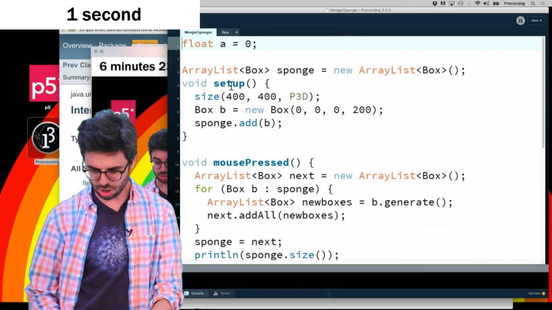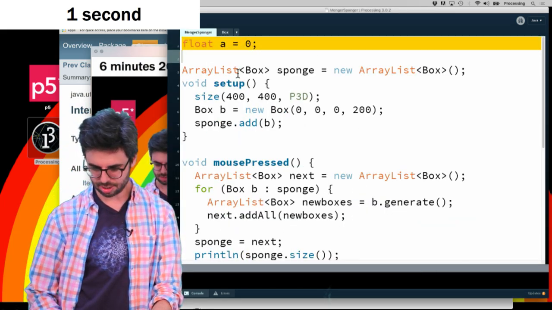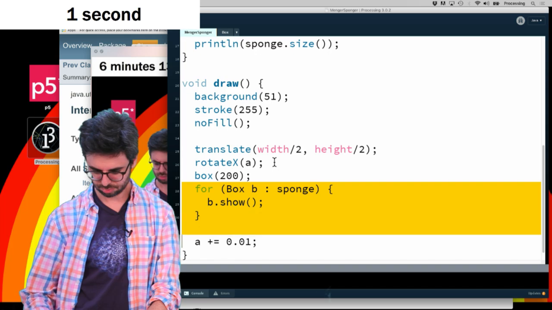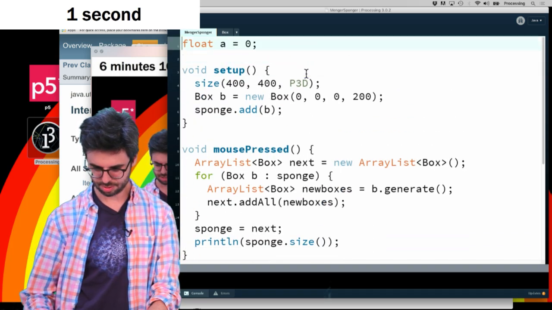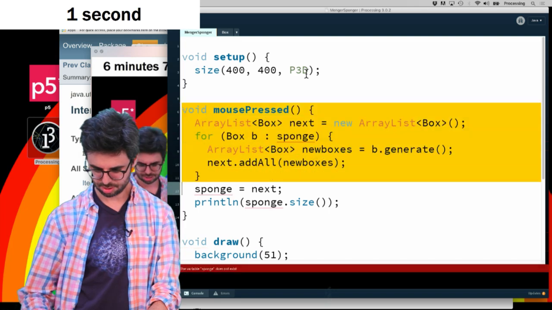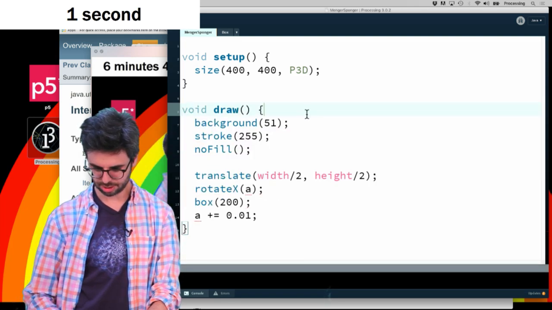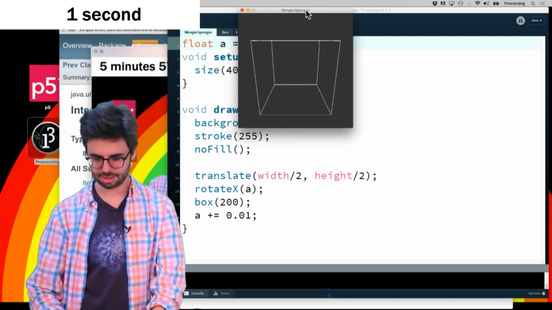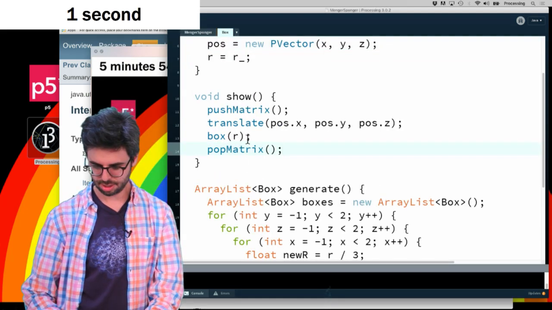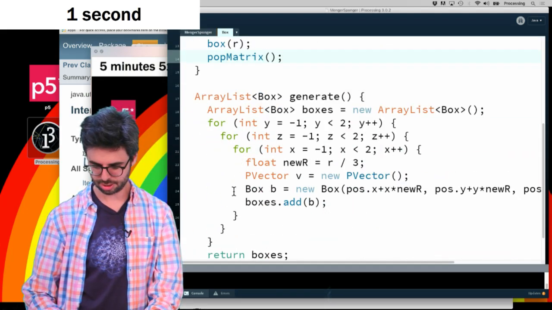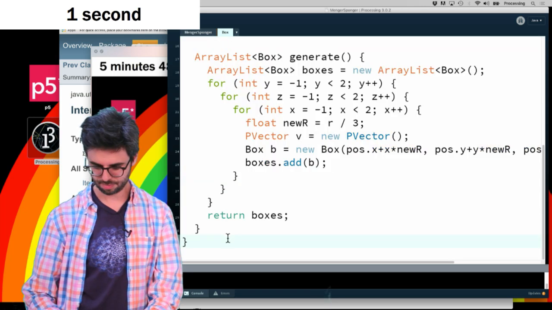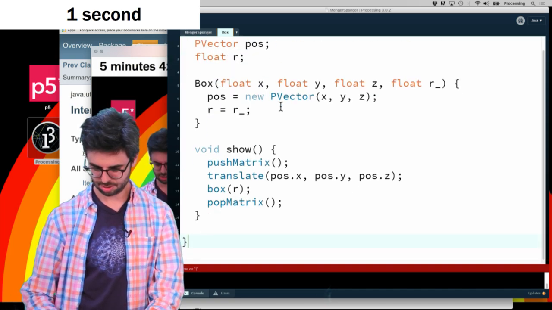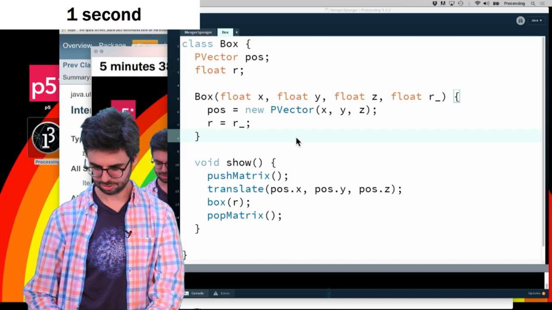So, okay, so I'm going to go back to this is what I had. I had something like this. Okay, and here I had just this. And get rid of the generate. Okay. All right.